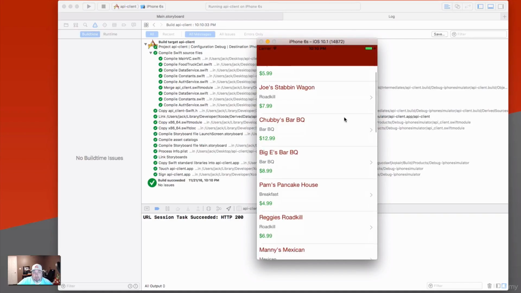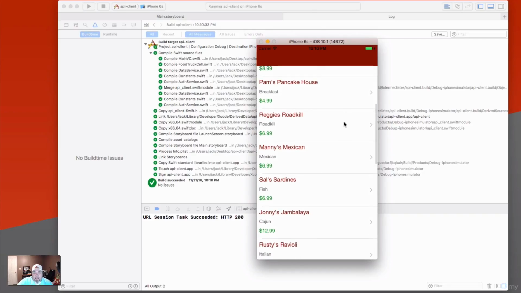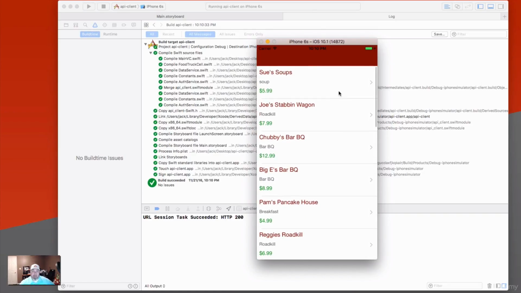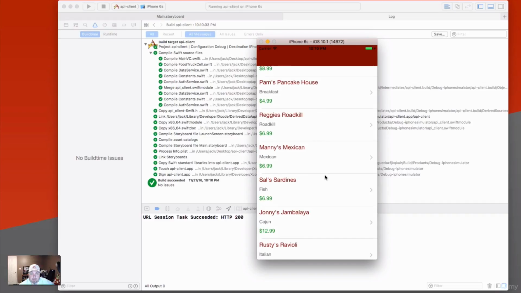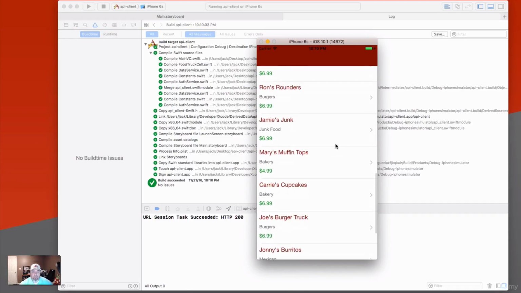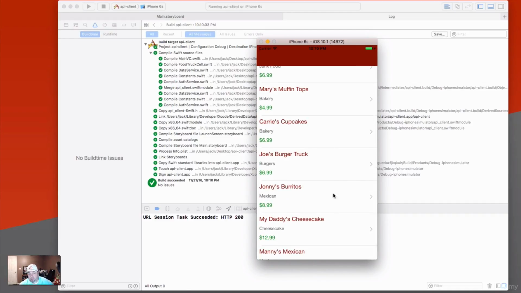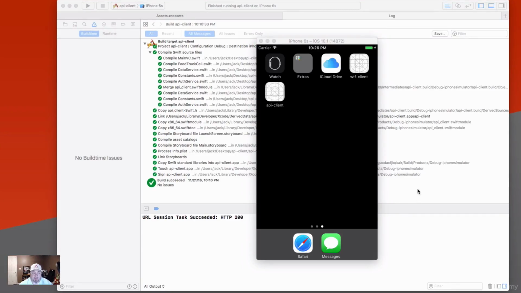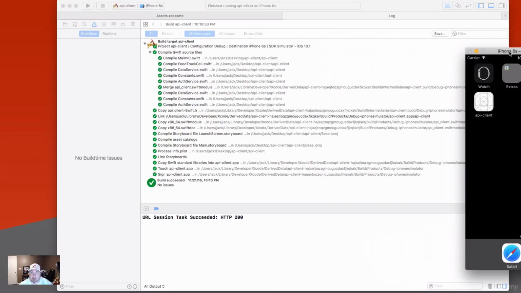Hey, looky there. So that's not looking too bad already. We've got our table view loading up data. I might could work on the spacing a little bit to get it better. But for what we're doing right now, I don't think that's too bad. All right, so there's our main view. So we're just about done with our main view here.